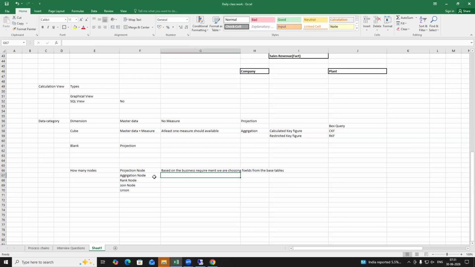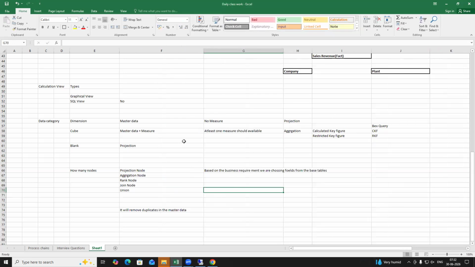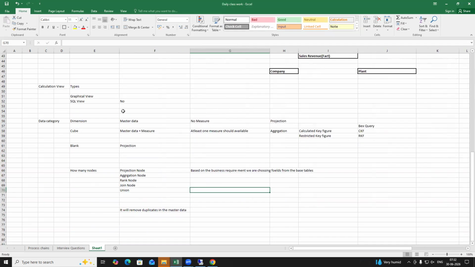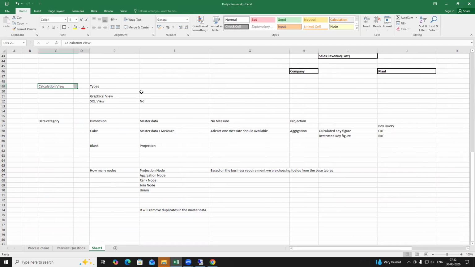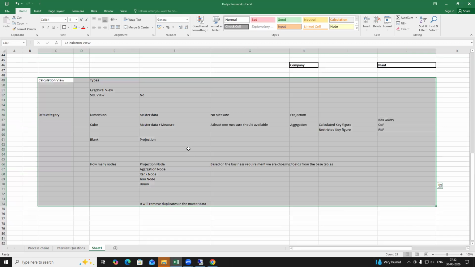In the aggregation node, if you want to do some calculations, you can create them. Also, if you are using an aggregation node on master data, it will remove the duplicates automatically. So these are the questions. You just attend the interview, then you will come to know these options. Mostly these will be asked. Fine.